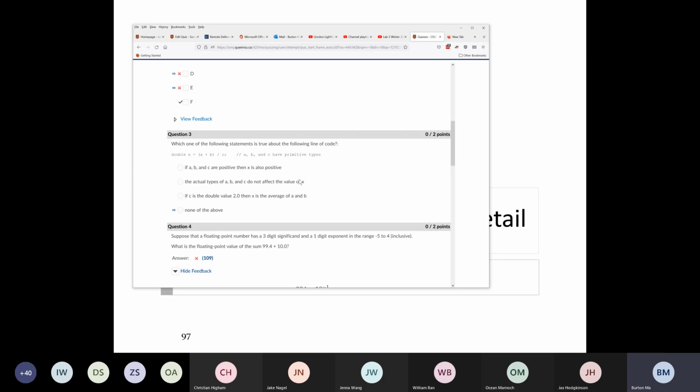Okay, so A, B, and C all have primitive type, but it doesn't tell you what primitive type. So they could be a mix: one might be an int, one might be long, one might be double. So this question is really getting at whether you understand how the different types of arithmetic work. If A, B, and C are positive, then X is also positive. Well, it turns out that's not true, because if A and B are type int, then if you add 2 ints, you can overflow and it becomes negative. So that one's gone.